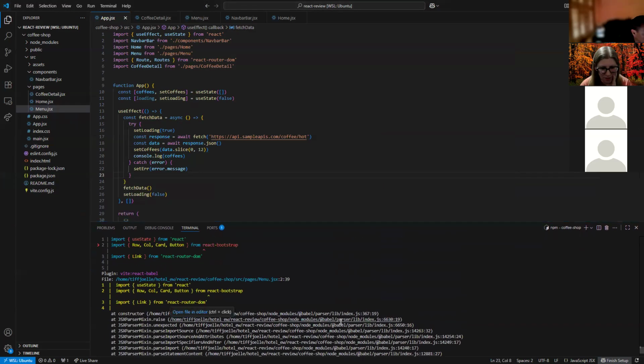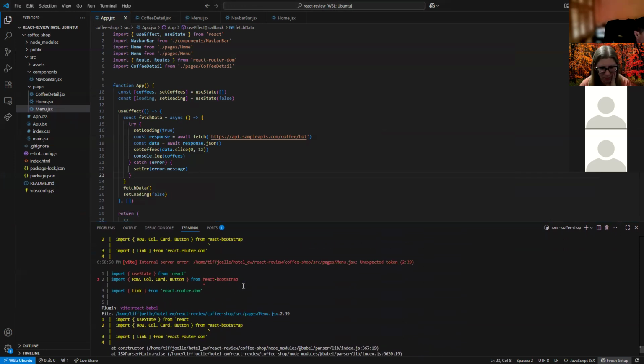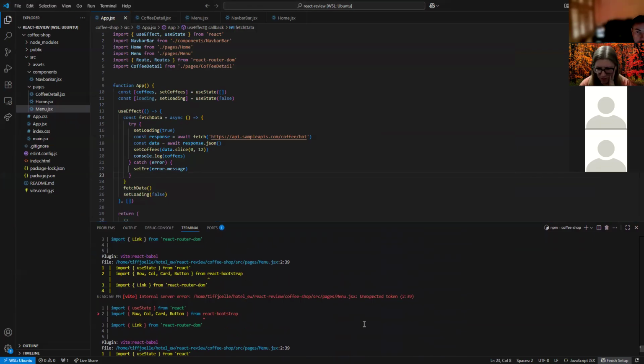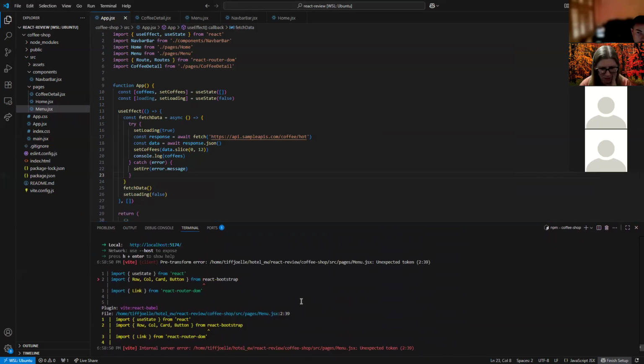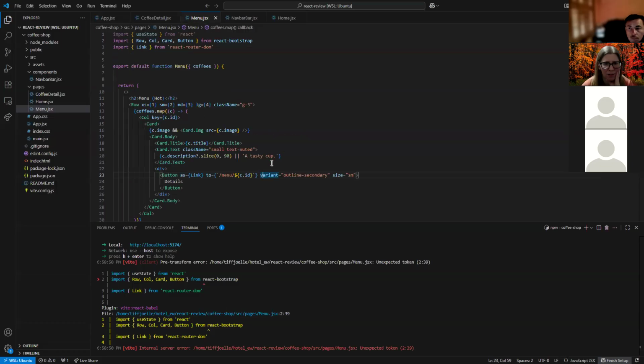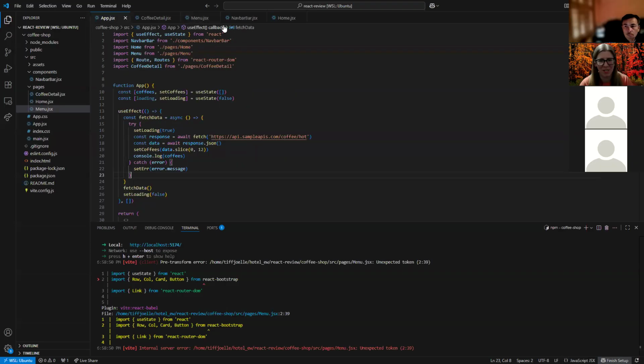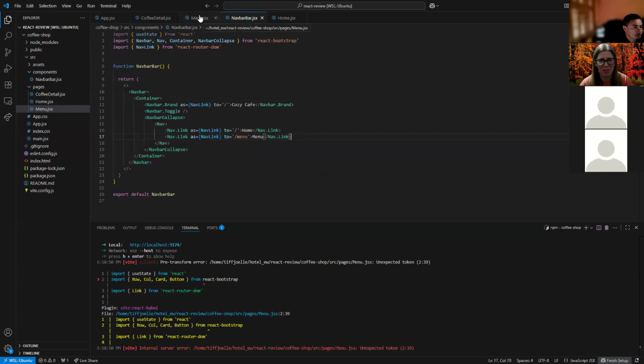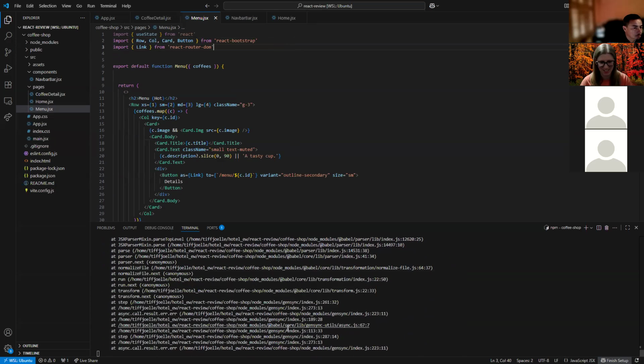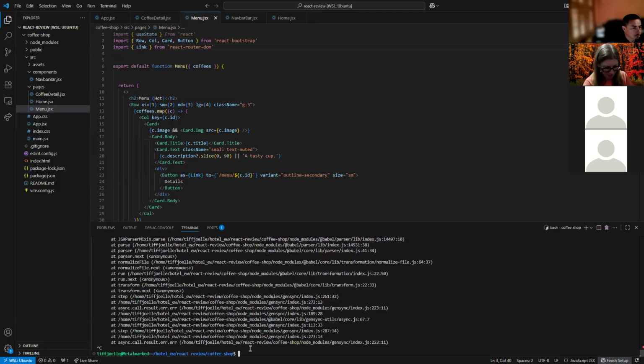All the fun things that we have to do. Oh, looks like it's something wrong with my import. Maybe? Unexpected token. Okay, I'm missing something somewhere. From where? Menu. Let's look at menu. From React Bootstrap. Okay, that was probably the issue. Okay, let's close this and try again.